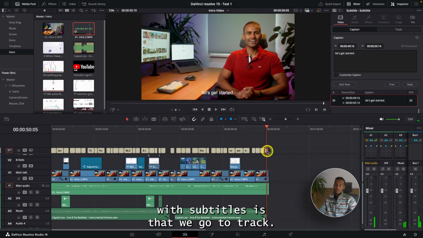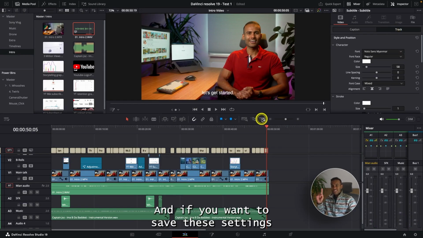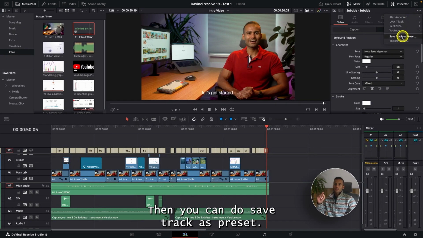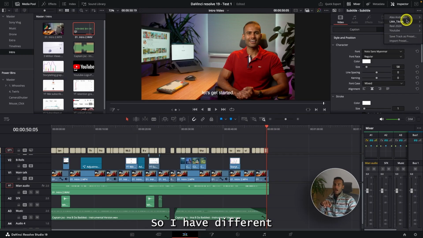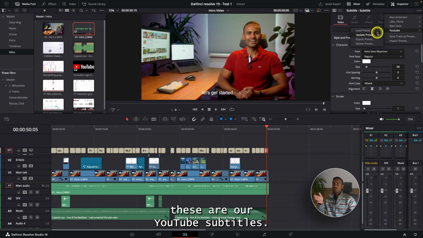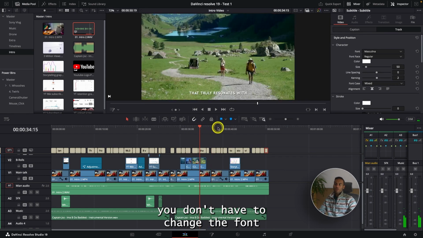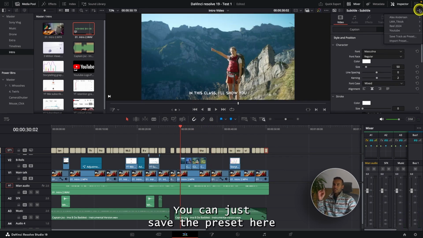And what you can also do with subtitles is that we go to track, and if you want to save these settings, you can go here, check out the 3 dots, click it, then you can do save track as preset. So I have different tracks for different work. If I have to do YouTube, these are our YouTube subtitles. So I can just go load preset, and then you don't have to change the font or the text size every time. You can just save the preset here.